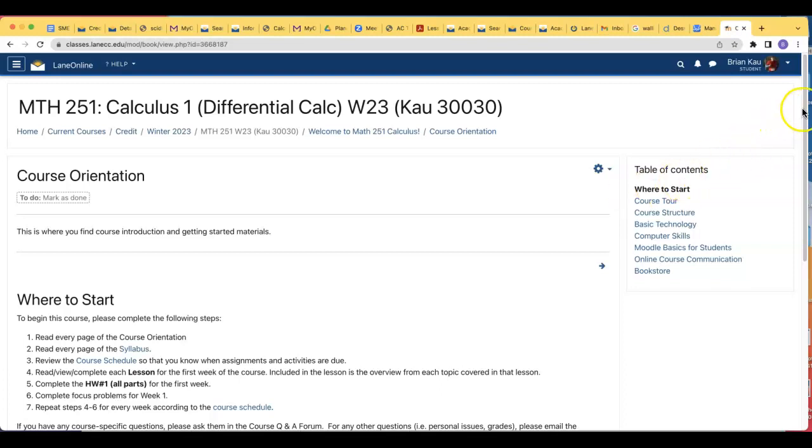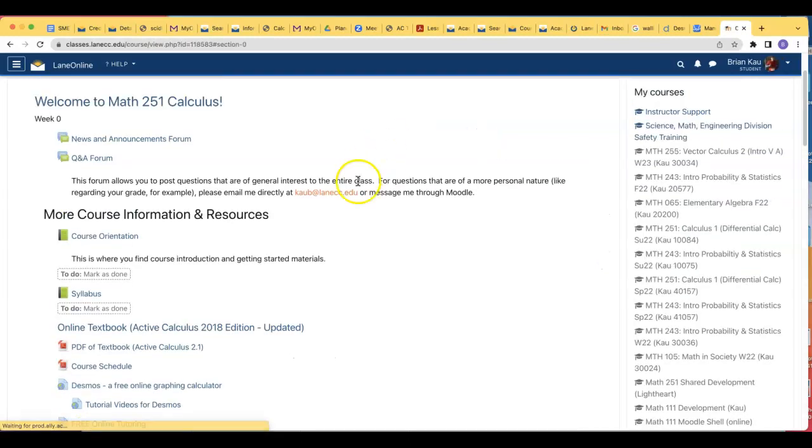So I just wanted to go through the basics that you need for the course. Going back to the main page, you want to make sure you go through the whole course orientation, including this tour, read through the syllabus, and if you have any questions, post them in your question and answer forum up here. The textbook is online, it's listed here. The PDF version is also here.